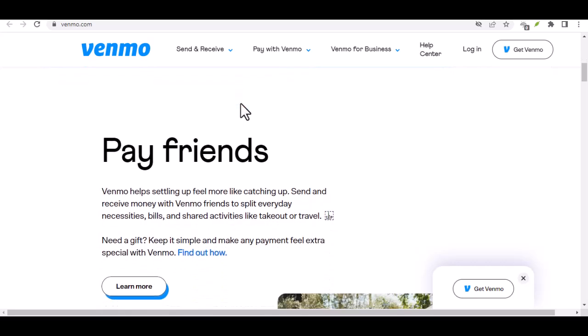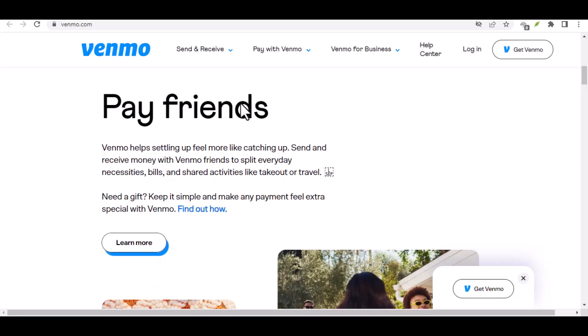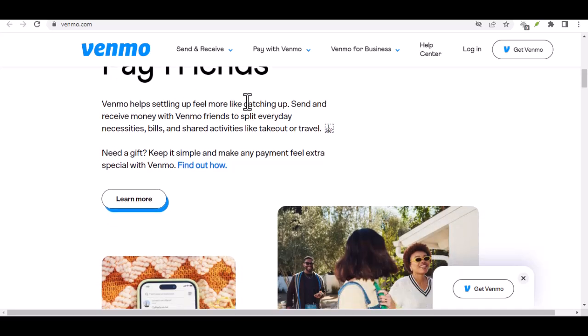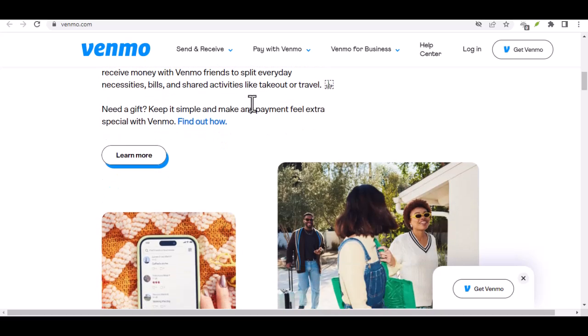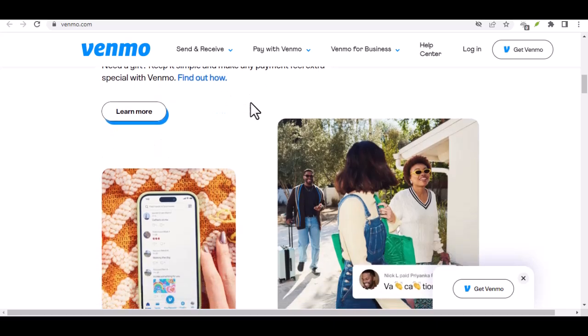Venmo has become a popular choice for peer-to-peer payments in the United States. It's easy to use, and you can send and receive money instantly. But can you use Venmo if you don't have a US phone number? Yes, you can use Venmo with a non-US phone number. However, there are a few things you need to know.